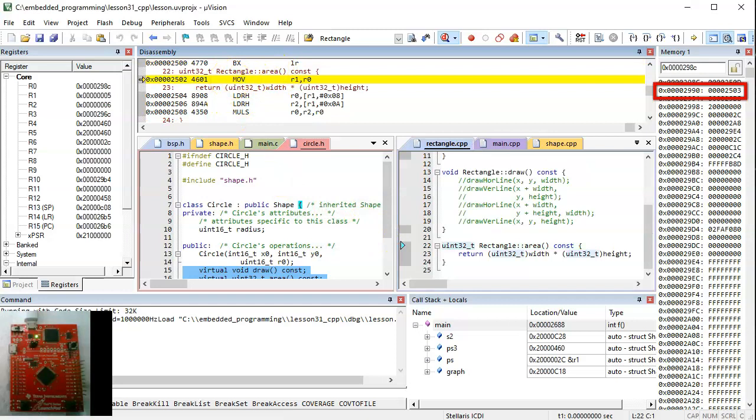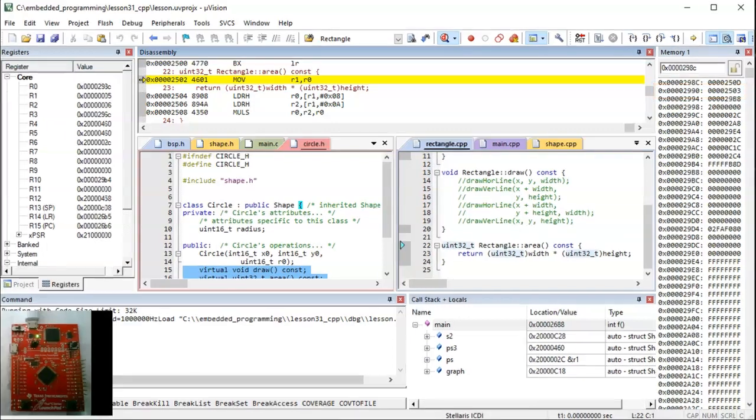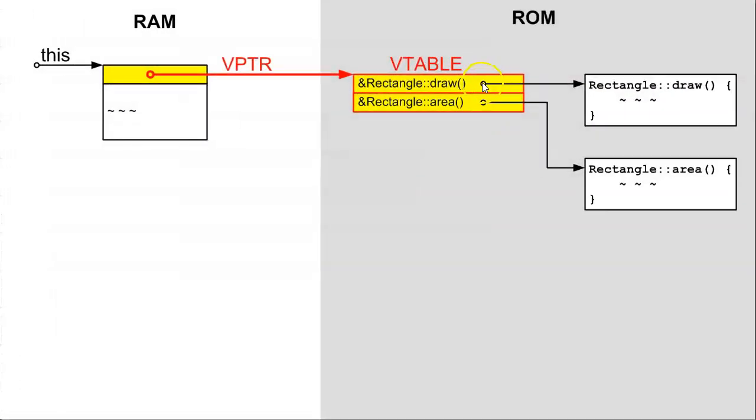And indeed, this is the address of the rectangle area method, which is the second virtual function of the rectangle class. All this reverse engineering can be summarized as follows. The compiler has added a pointer at the beginning of the class attributes, which points to a table in ROM that contains addresses of all virtual functions. In the literature, the table of virtual functions is called the vtable, and the pointer to it stored in the object is called the vptr.